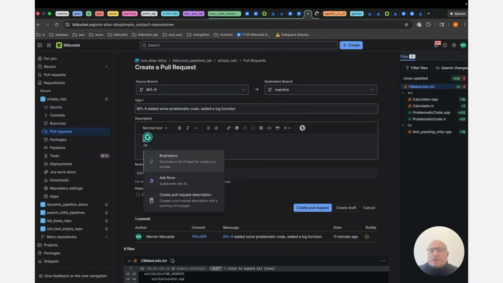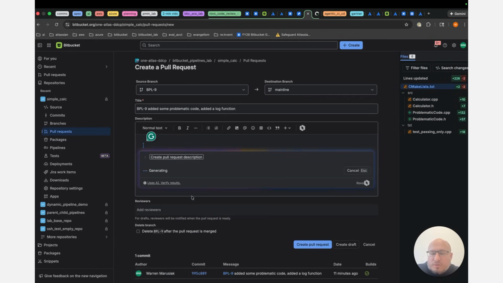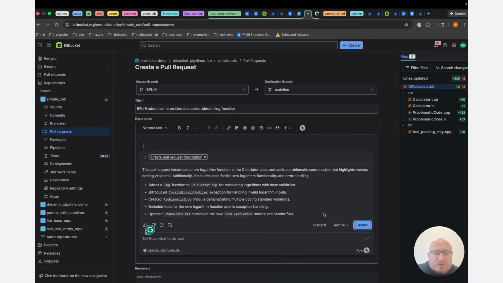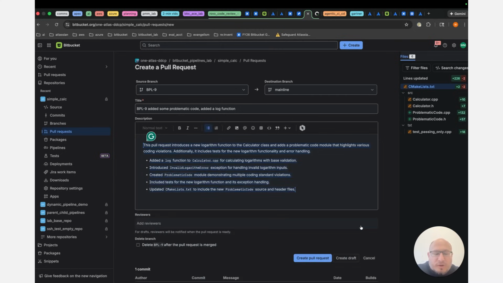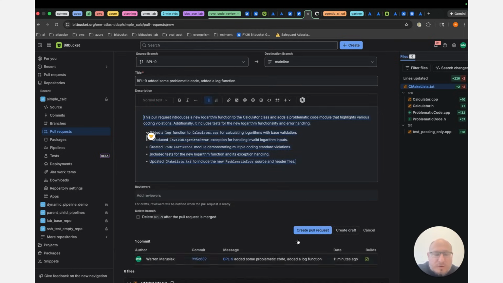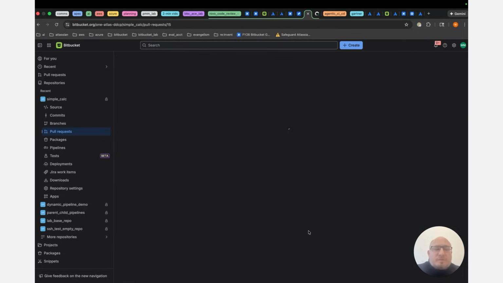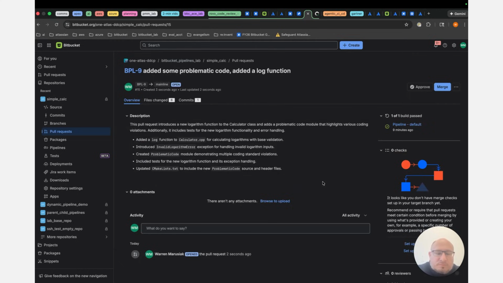We're going to go /AI to create a pull request description. This is going to take a look at the code changes and automatically summarize them for us. We can insert that. It just saves me the time of having to type it all. Then I'm going to click create pull request. And the pull request is kicked off.